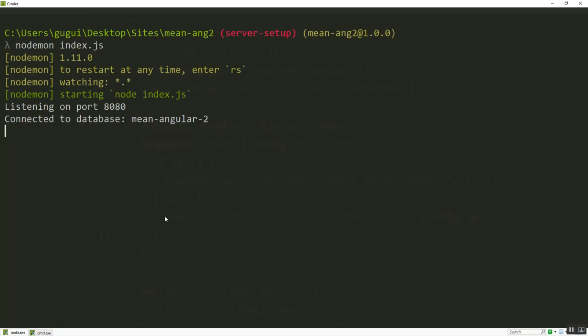Now I'm going to go ahead and stop my Mongo server, just because I want to test out the error, make sure that I in fact get one. Okay, so I'm just going to type in rs for restart.